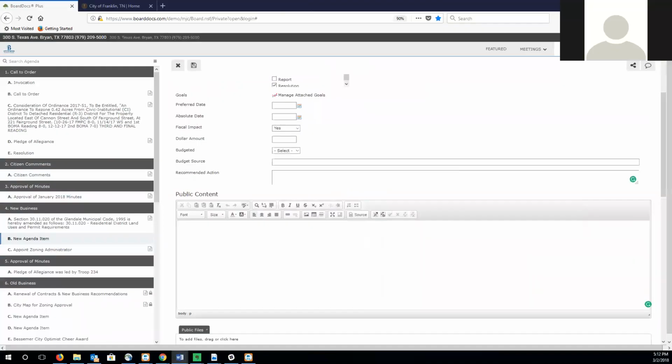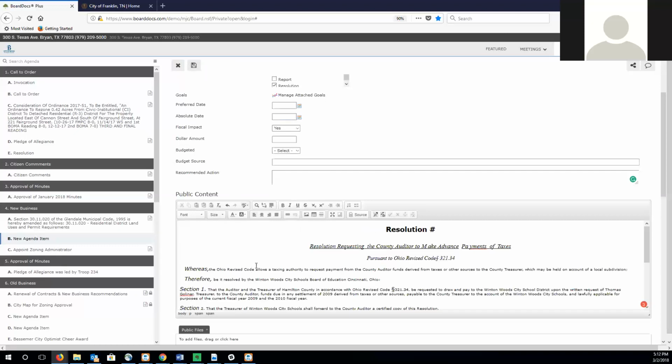All right, so I'm just grabbing this from a resolution that was already put together, and I'm going to drag and drop. This can be dragged and dropped in from anywhere. I can also keep the formatting if it's coming from Word or a PDF that doesn't have a specific protection.